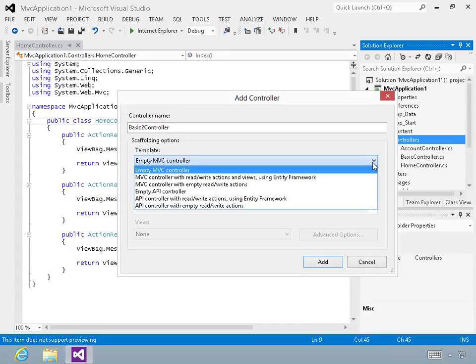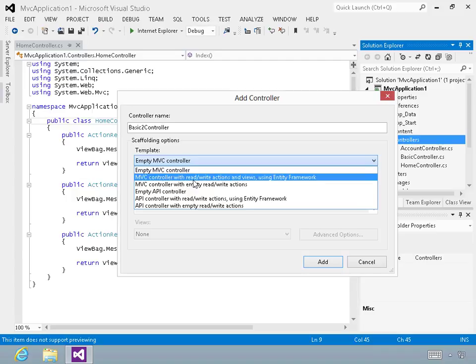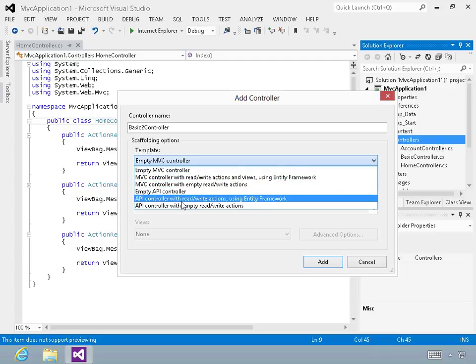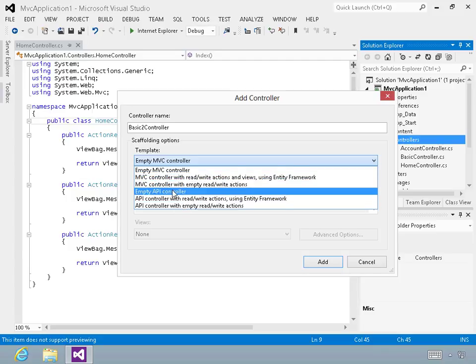I also have a few different options when it comes to what kind of controller I want to make. So an empty MVC controller is fine, especially if you've used the framework for a while and you're kind of familiar with what you want to do. But even to this day, even as much as I've built MVC applications, I'll still often choose one of these other templates just to go ahead and set up kind of a skeleton for me. Here's some of the API controllers, and I'm going to stay away from those for the time being.